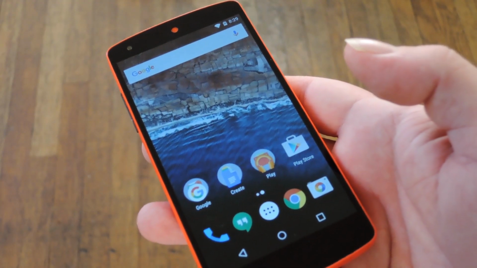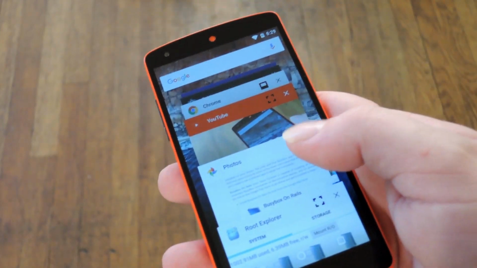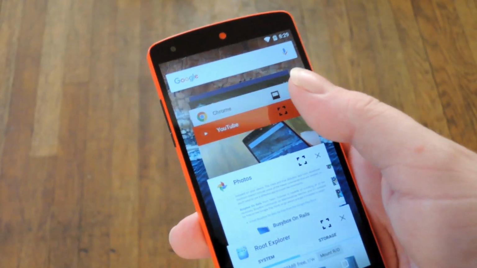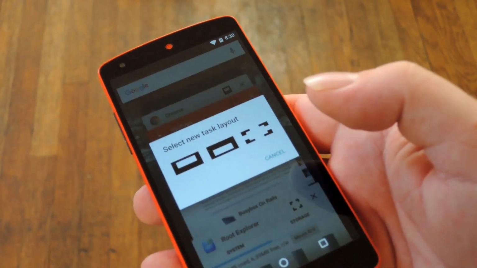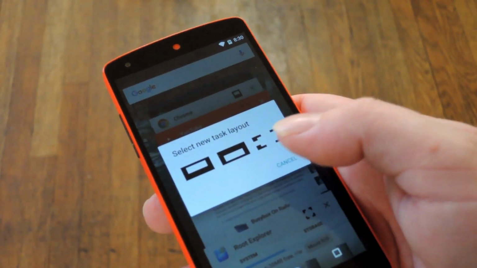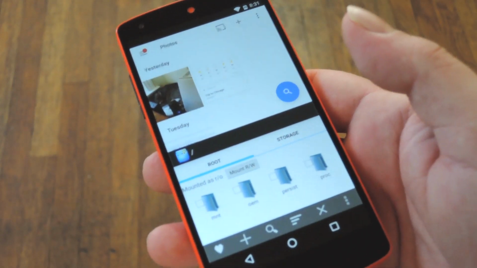Then once you get back up, multi-window mode should already be enabled. So basically, just open the Recent Apps menu, and you'll see these new little buttons on each of the title bars. If you want to open one of these apps in multi-window mode, just tap this little button, then it'll ask you which layout to use for your split-screen view. So choose that, then you should almost immediately go into split-screen view.